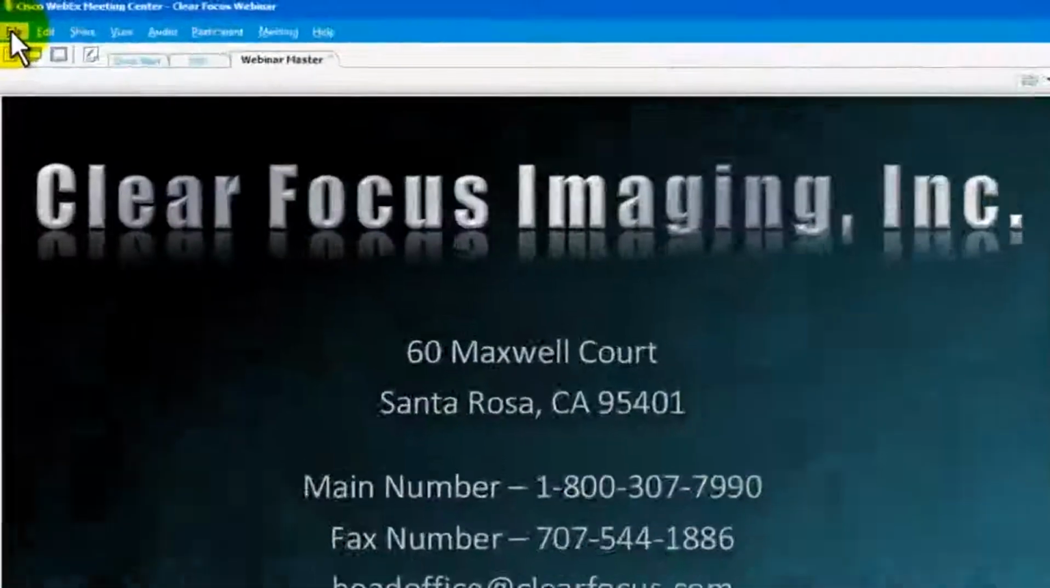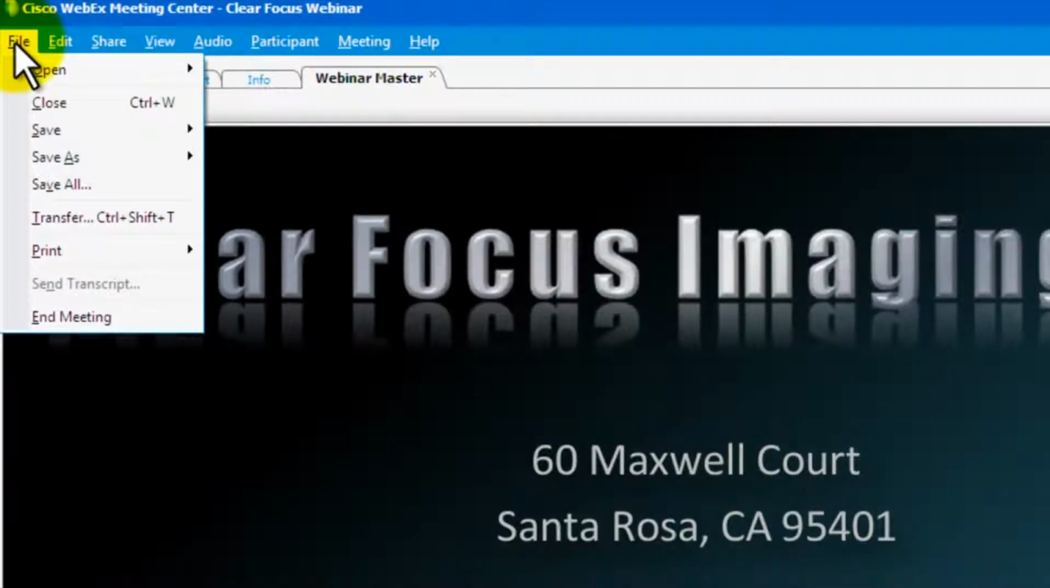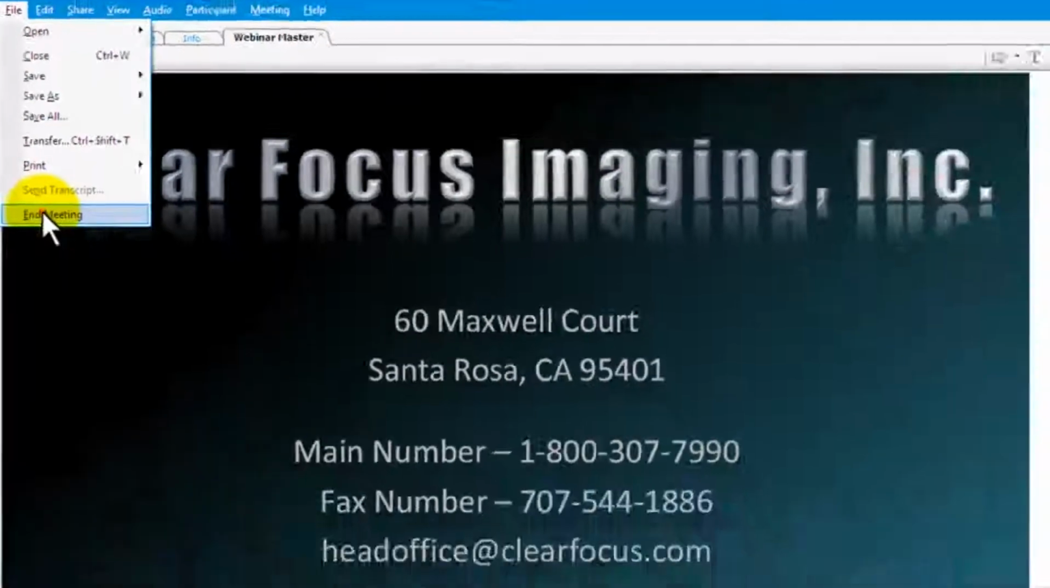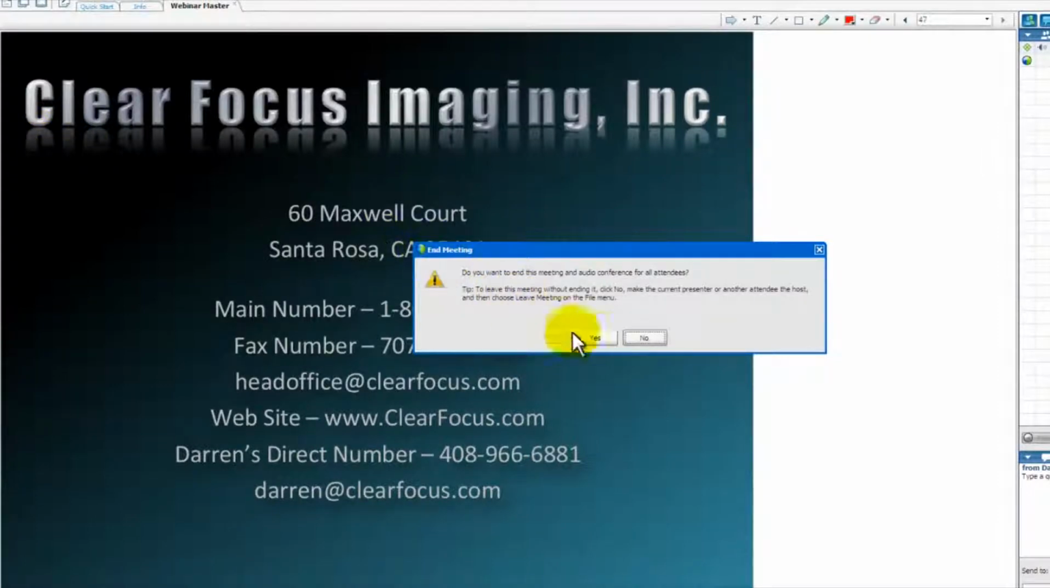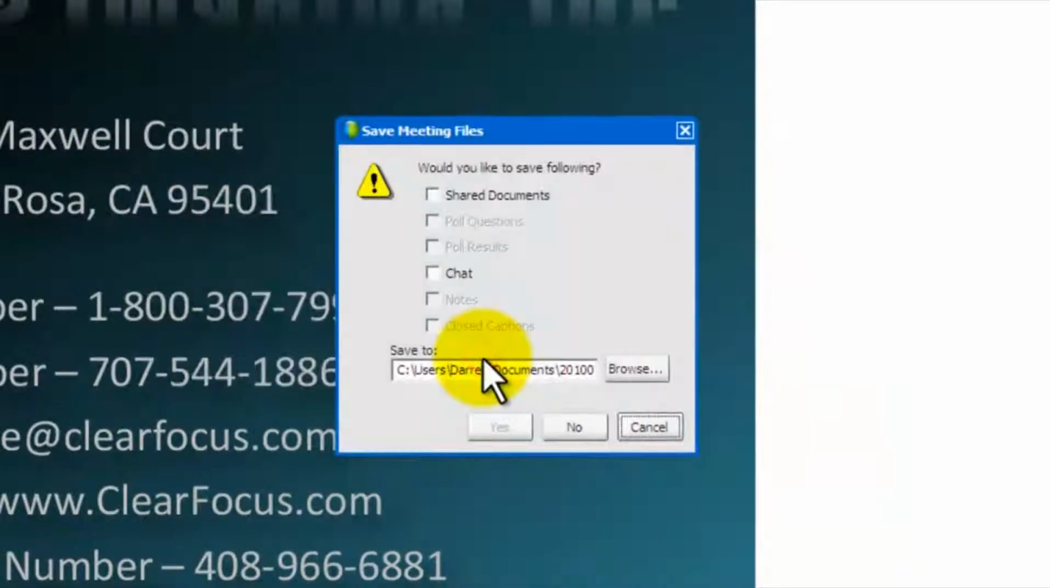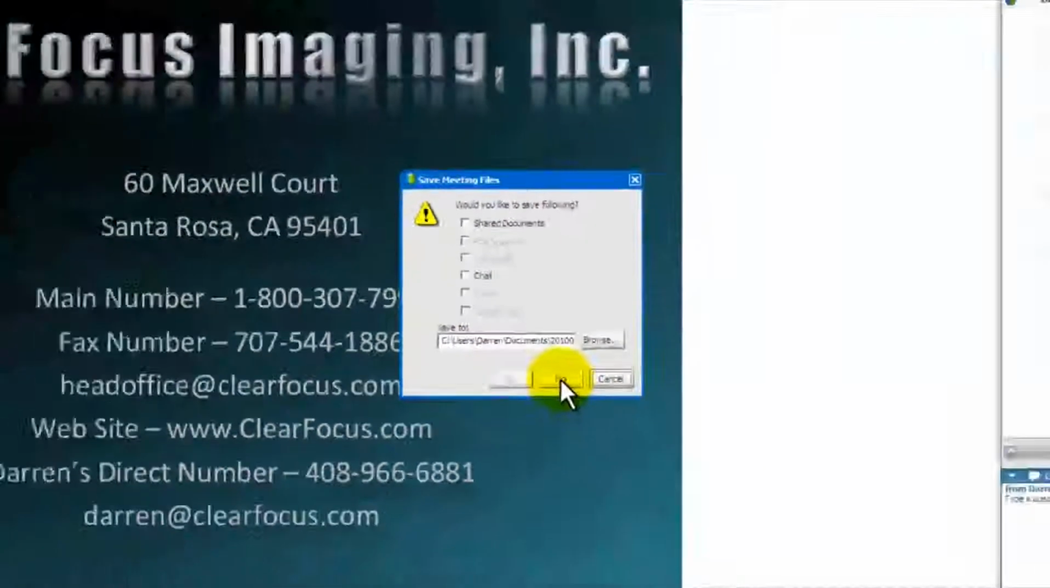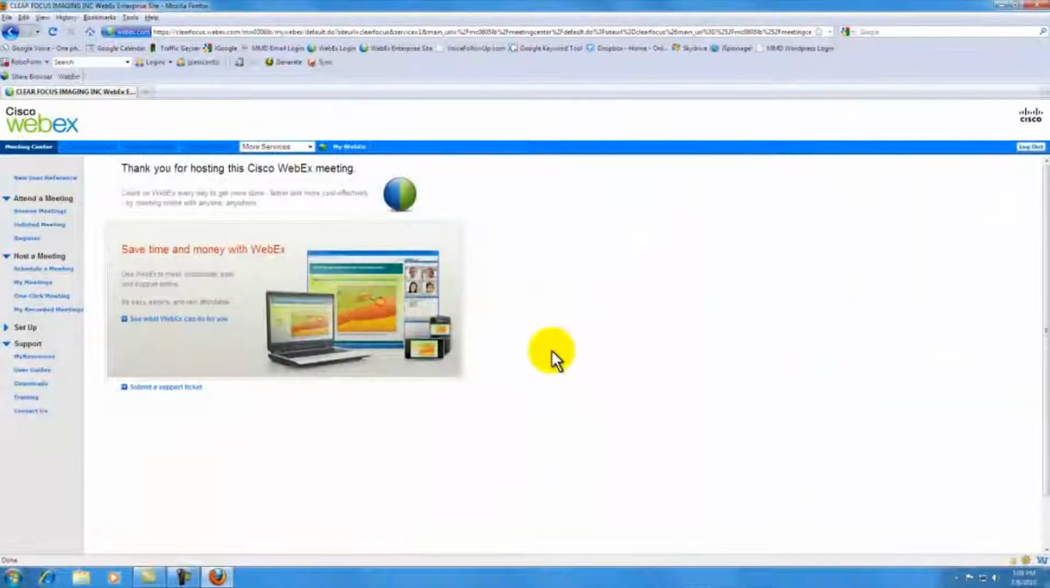You go up here to the upper left and click on File and slide down to End Meeting and just click on End Meeting. It asks you if you're sure you want to end the meeting. Click Yes. At this point, you can actually share, or you could save any of the chat information that came up, shared documents, whatever. There are options for saving files from the meeting. At this point, I've just been clicking No. I'll probably get to something else eventually. But basically, that's it. That's how you start the webinar that you had previously scheduled.